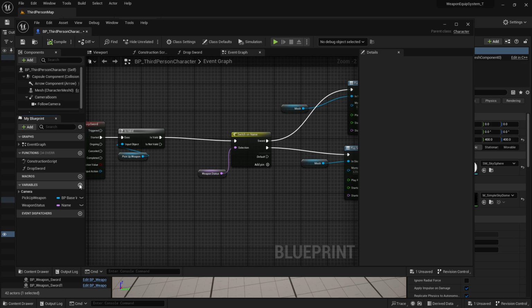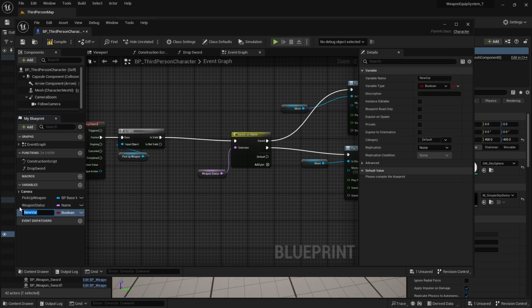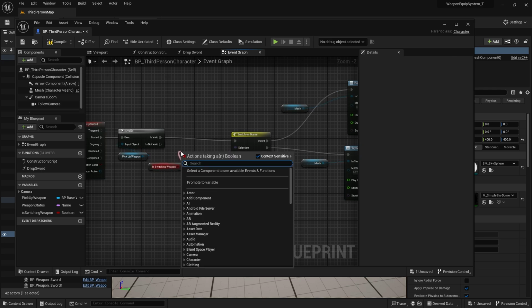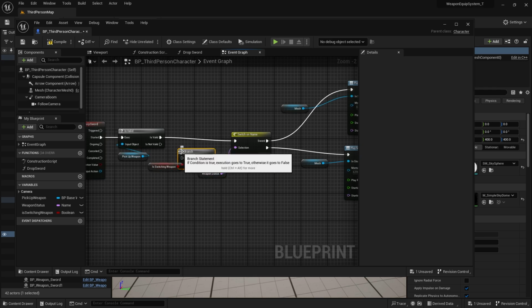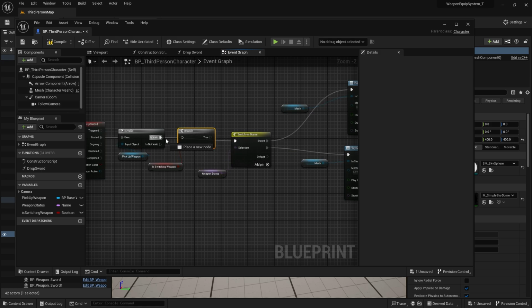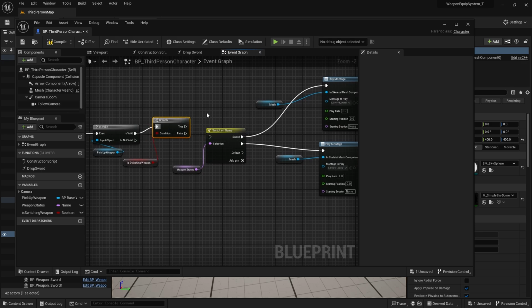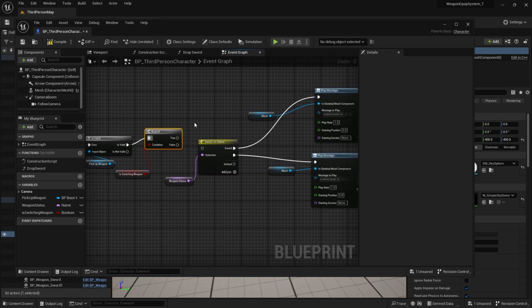So from the variables, I'm going to make a new variable, and I'm going to call this is switching weapon, like so. Then I'm going to drag that in and do a get. And from the get, I will do a branch. So we want a branch to check if the weapon is switching or not. Connect this from the isValid to the execution of the branch. And if it's true, then that means the weapon is switching.